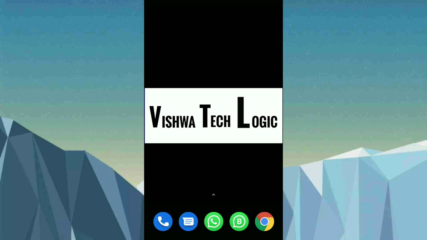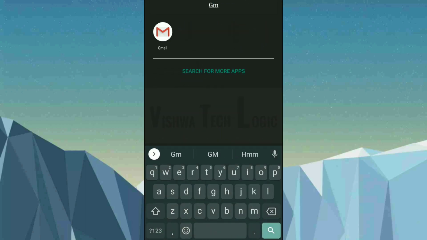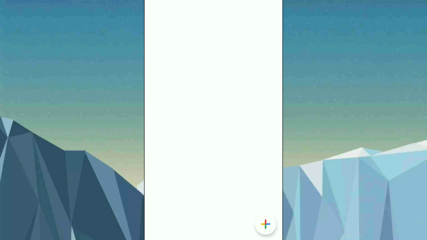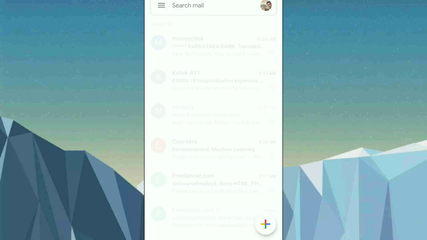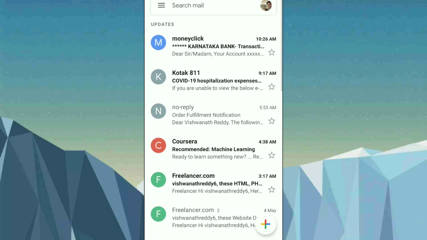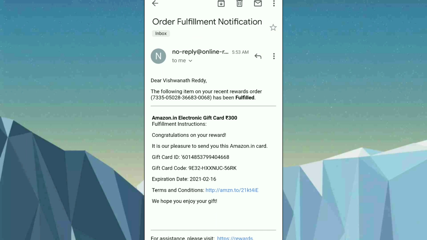So I got the mail from Amazon. Let's see from which address we will get the mail. Here I got it after 12 hours of redeeming. To check that, just click on updates. Here, as you can see, no reply, just tap on it. As you can see here, fulfillment from Amazon, just copy the code.